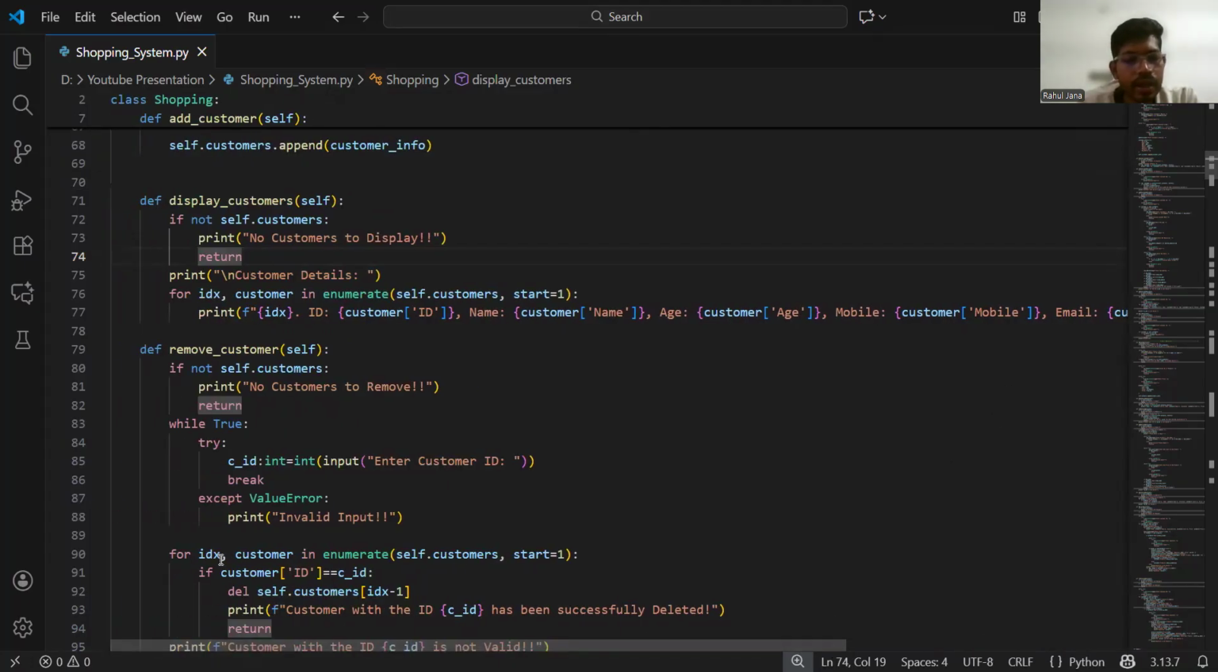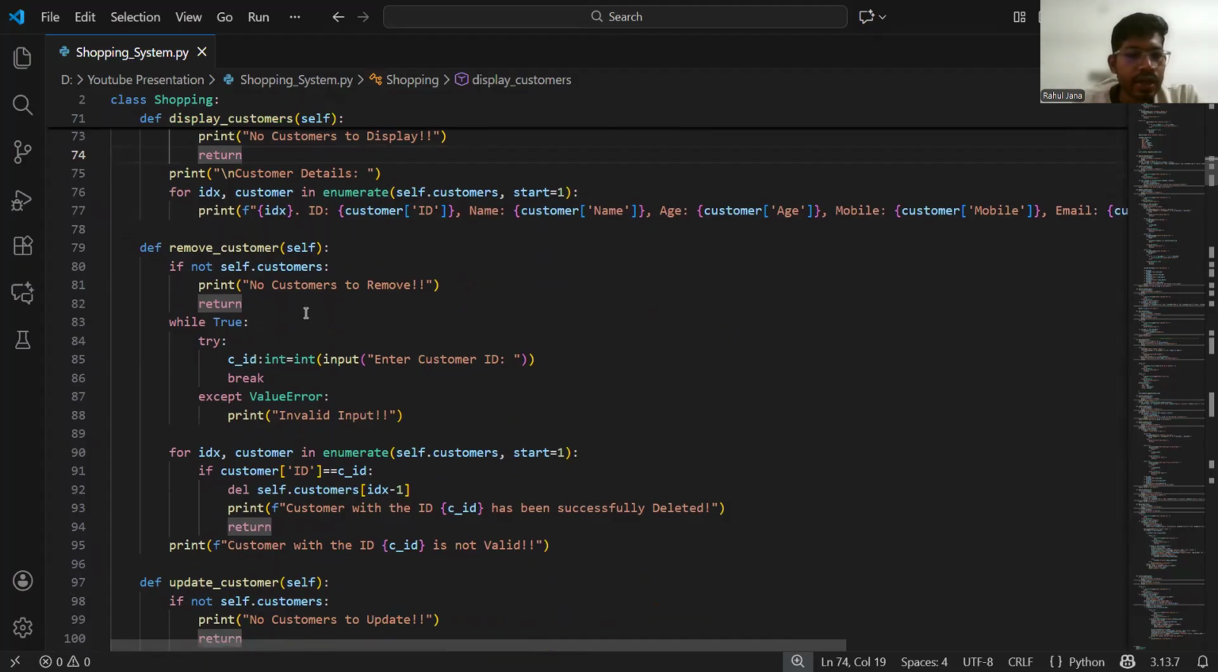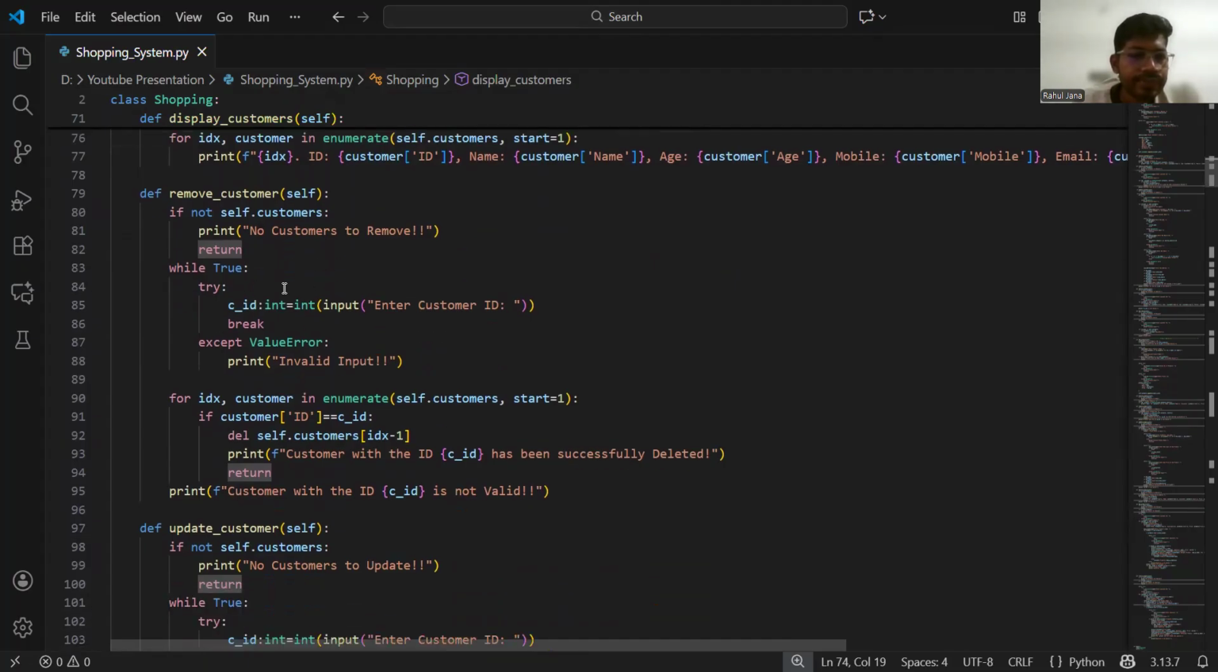Now I am moving to another method, not actually a function. It is a method. Here, similarly, if not self.customers, it means if the self.customers list is totally empty, then it will show one message, no customers to remove, and then it will return from here. But when it is not empty, then it will move to the next part and take one input as customer ID.